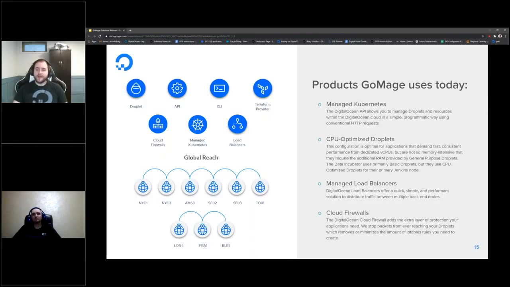We also offer managed load balancers, which offer a quick and simple, easy way to distribute traffic across their different web server nodes that are working on their back end. And lastly, we also help their security posture with our DigitalOcean Cloud Firewall, which we offer at no extra charge. It's a very easy and simple way to configure a firewall that will prevent malicious traffic from getting to your droplet or unwanted traffic from getting to your droplets. And it's far, far easier than writing IP tables rules or similar pieces of software.